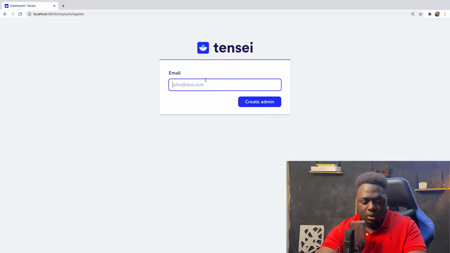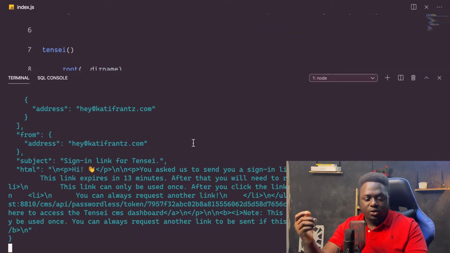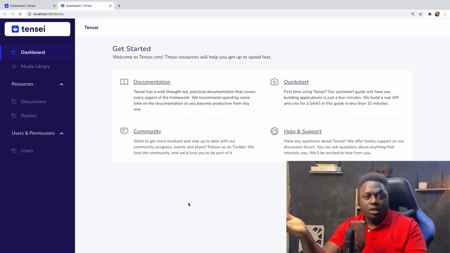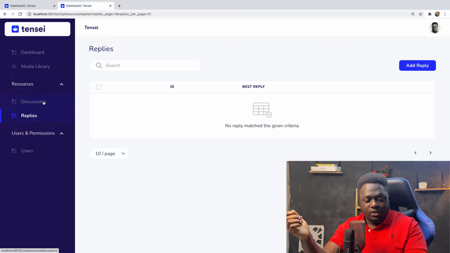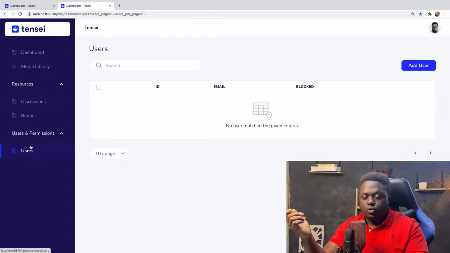I'll pass in my email, hey@catchyfriends.com. Now this is going to send a magic link to my email, but by default the mail driver is the console, so we would see the magic link in the console. So I'm going to click on that, and now I'm automatically logged into my CMS dashboard. On the left side I have the resources that were registered, I have replies, and notice how it generates the really beautiful plural right there. I have discussions, and I also have users.